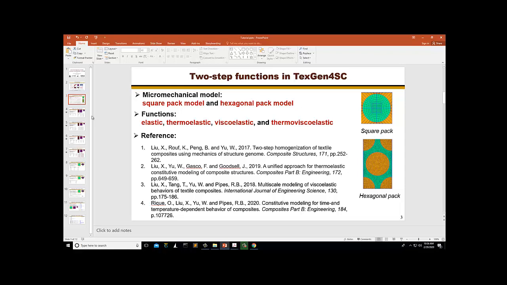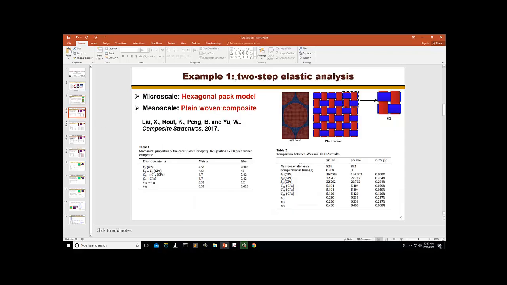Okay, so let's first work out the first example. Our goal is to use this two-step approach to predict the effective properties of plain woven composites. At the microscale, we use the hexagonal peg model, and at the mesoscale, we have plain woven composites. And this is the first example in this paper. So if you follow all the steps, you will reproduce the results in this paper.